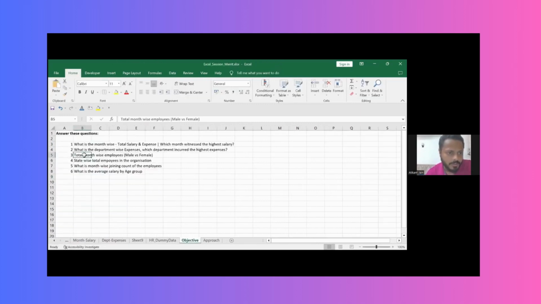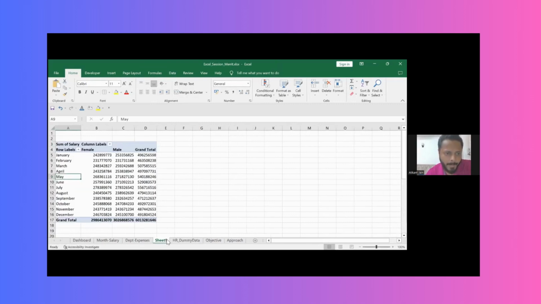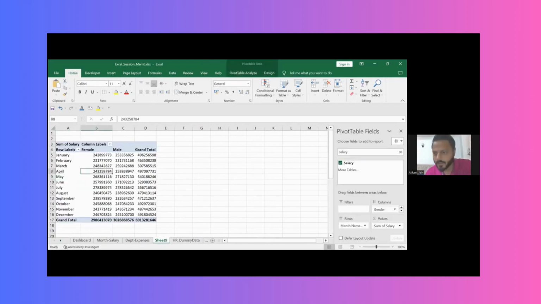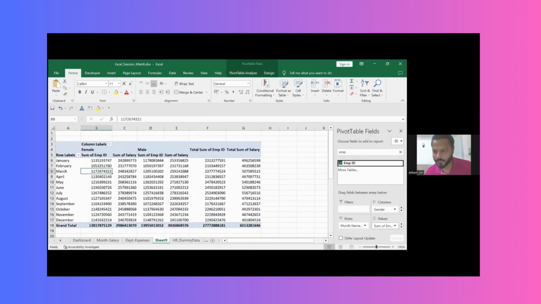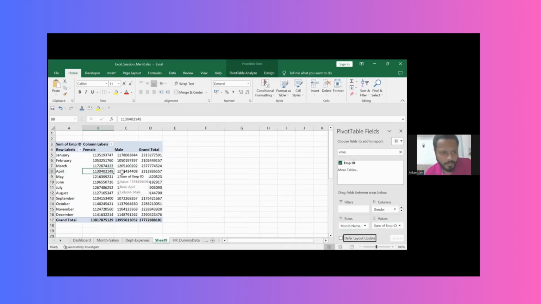So what is the total month-wise employees? I want the count of employees. So instead of salary, I will use employee ID. Select employee ID and remove the salary. Now here you will see this is the sum of all the employee IDs, which is absolutely wrong. We should never do the sum of employee ID. That is not at all accurate.